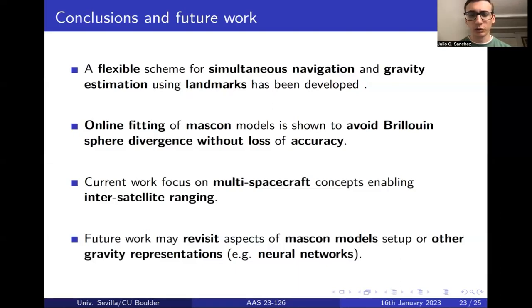Current work will focus on multi-spectral concepts, where you could get less ambiguous measurements in different orbital regions, and also that will enable intersatellite ranging that could avoid the data gaps that happen when you are in the shadow of the small body, and it is also a very accurate measurement. In future work, we may also revisit some aspects of our Mascon model setup, or maybe consider other gravity representations such as neural networks, which is an active field of research in the ASL laboratory.